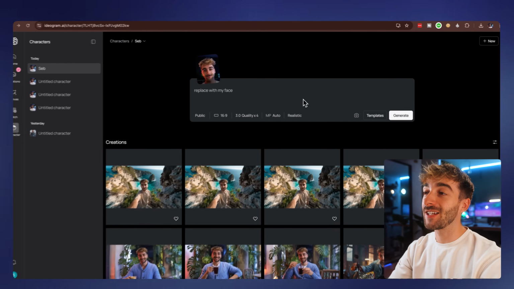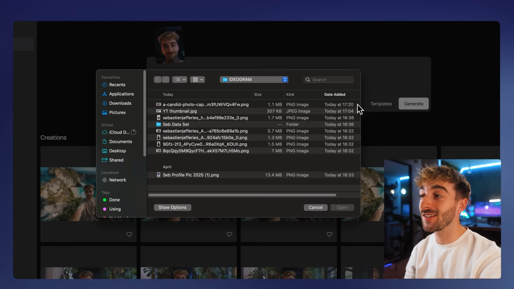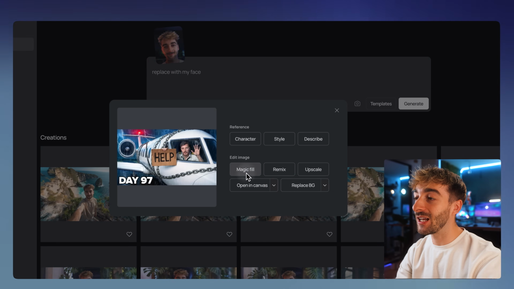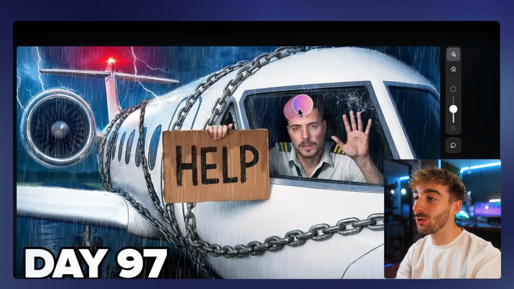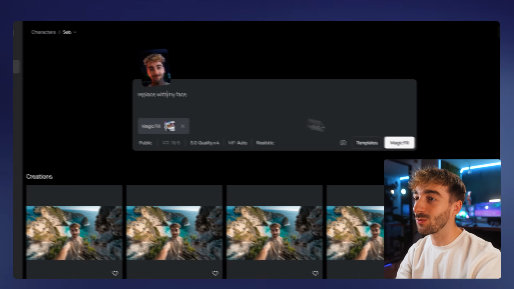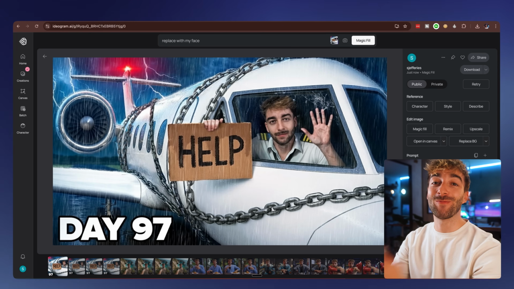Now, if you remember, like I said at the start of this video, you can also easily recreate thumbnails. So it's the exact same process. Just upload an image of your thumbnail, click on open, select magic fill. Then you just want to replace the face just like this, click on next, and then replace with my face. And boom, as you can see, we've instantly transformed this thumbnail and put my face on it.